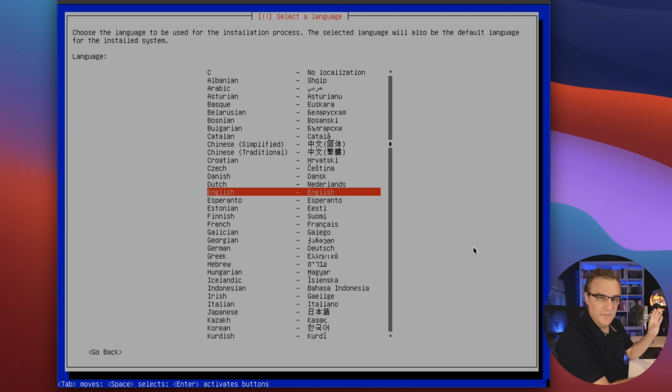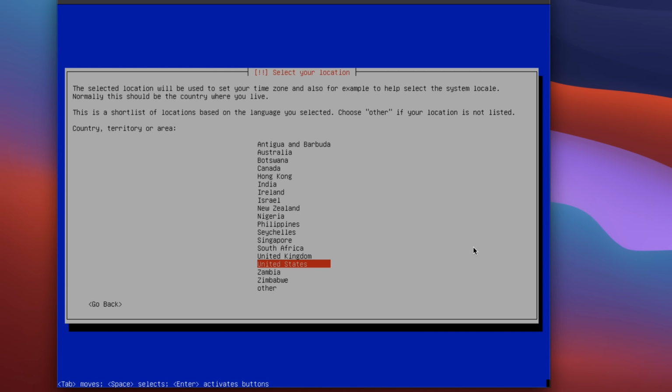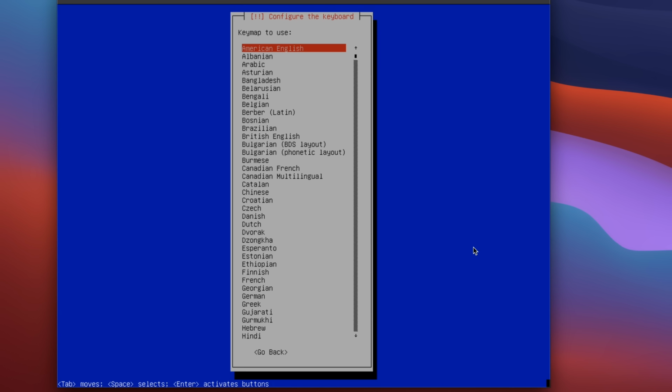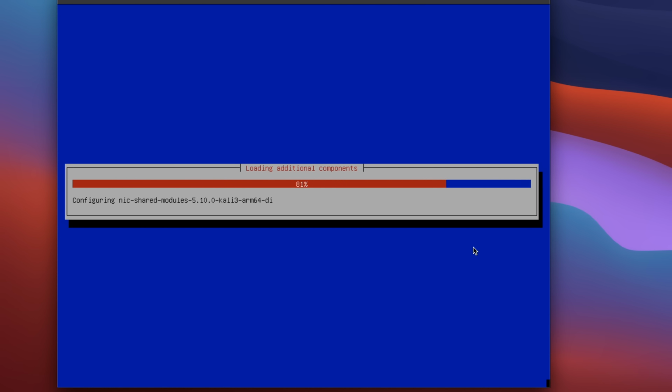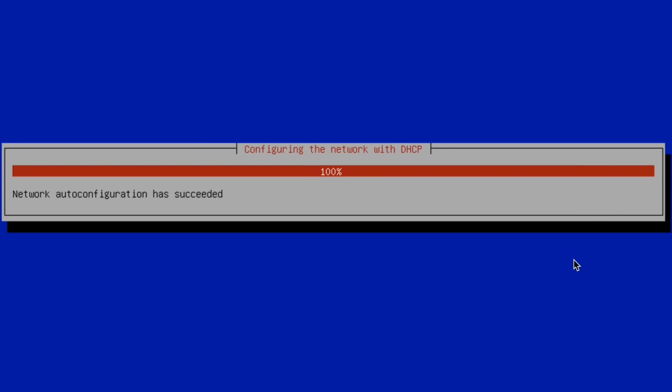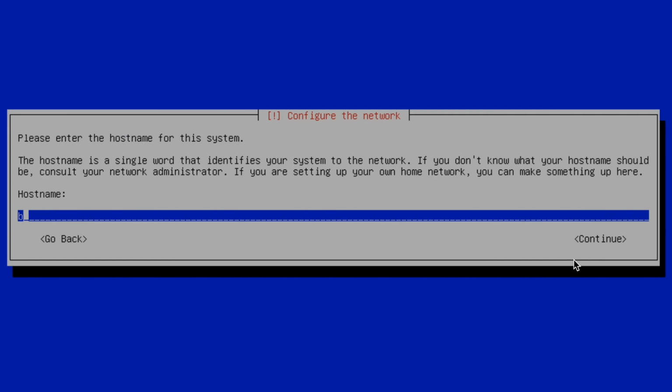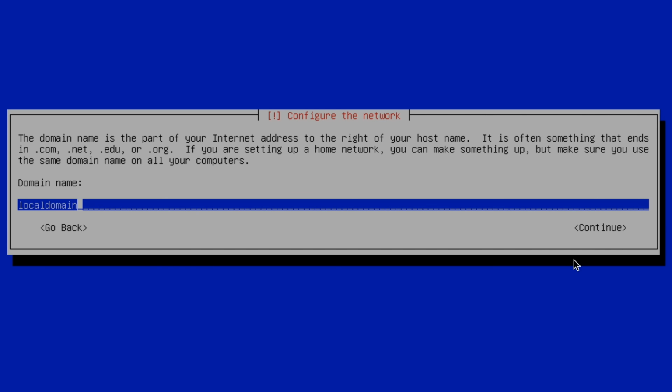Now I'm going to select as many default options as I can. I'm going to keep this as simple as I can. You can change this if you like, but I'm going to select English as the language. I'm going to set my location as United States. Keyboard will be American English. Hostname I'm going to set as Kali M1. Domain name I'll leave at the default of local domain.